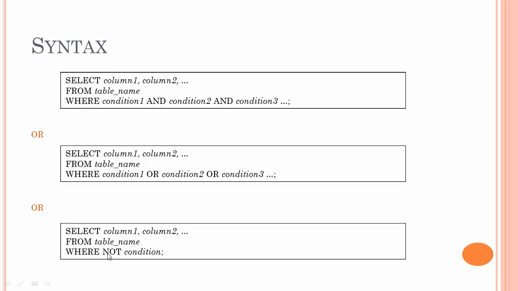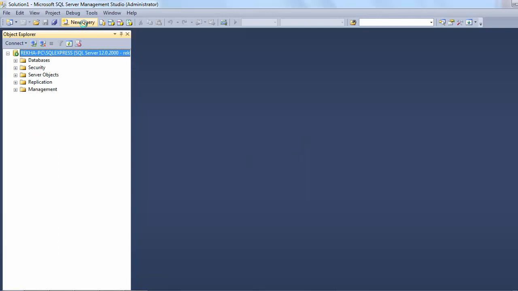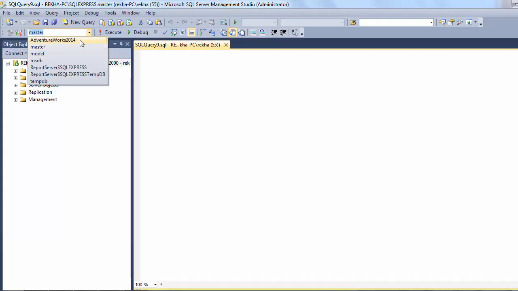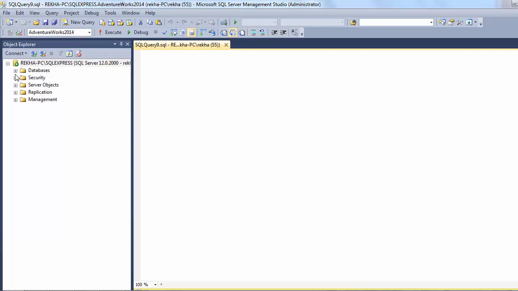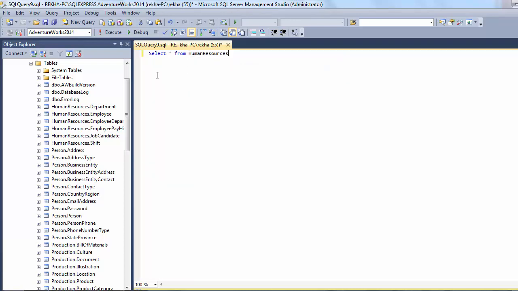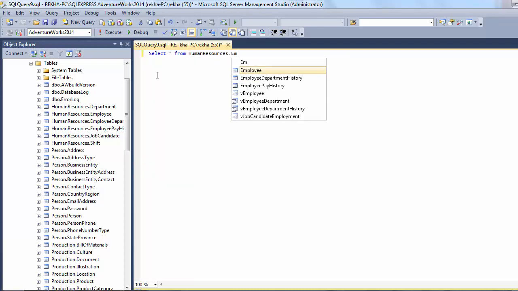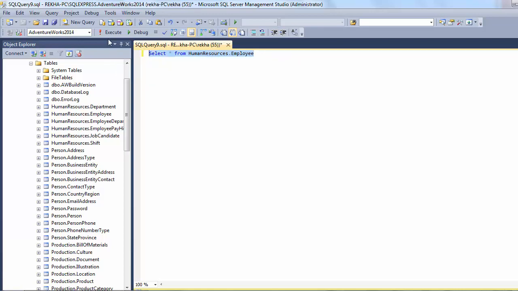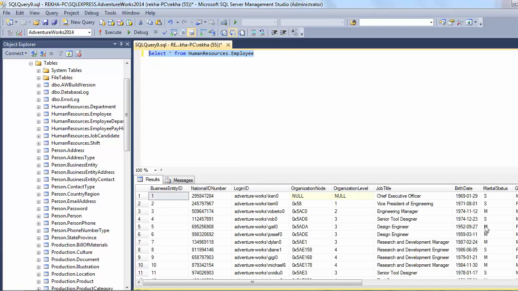Let's see how we can use these operators in SQL Server. Let's open a new query editor, and from here we will select the AdventureWorks database. Inside this database we have all these tables and we will use HumanResources.Employee. First let's check the data: SELECT * FROM HumanResources.Employee. Now select this and execute it. Here we have fetched all the data.